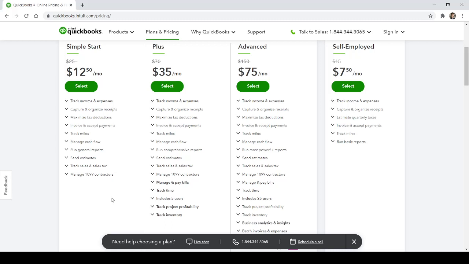And also you won't be able to track inventory or track projects, and you won't be able to pay multiple bills at one time. So if you do have accounts payable, if you do want to track your inventory, track your projects, then you probably won't be able to start with Simple Start. But if you just have a very basic business starting out, I recommend going with Simple Start.